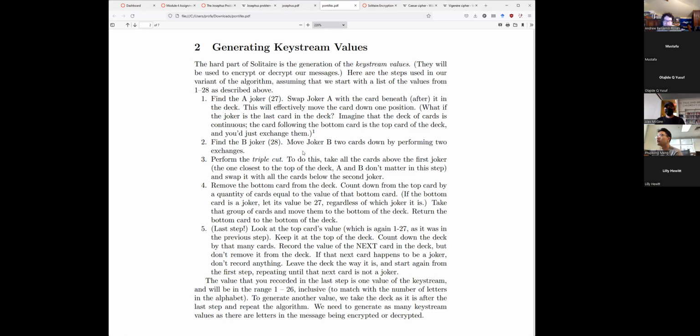The third is a counting cut, which is we remove the bottom card of the deck. This is the Jack of Hearts, meaning it is an 11. And what we do is count the top 11 cards of this deck, put them over here, put the Jack back on. I'm going through this quickly because it's much easier to see in an example.